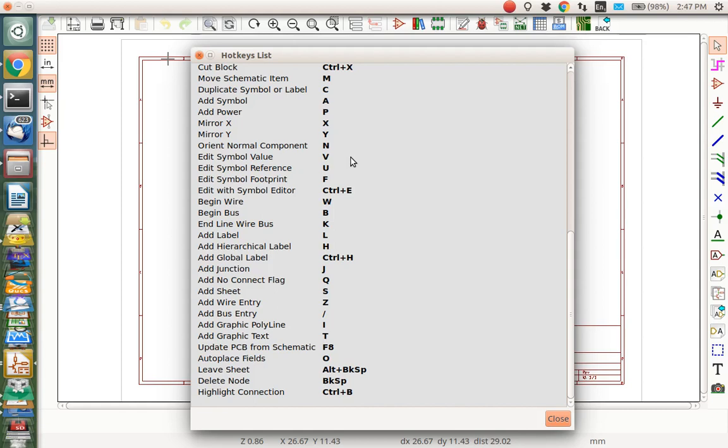You can begin a wire with a W. You can begin a bus with a B. You can end a line, wire, or bus with a K, or you can add a label with an L. You can add a hierarchical label with an H, or a global label with a Control H. Add a junction with a J. Add a no connect with a Q. Add a sheet with an S. A sheet is like another page of schematic. You can add a wire entry with a Z. You can add a bus entry with a slash.